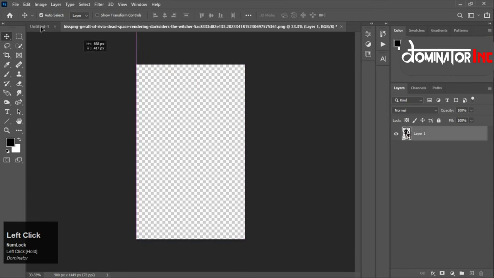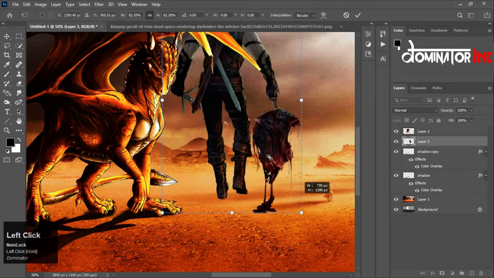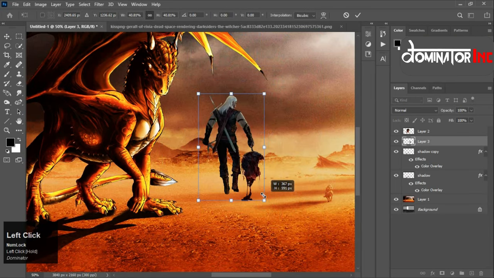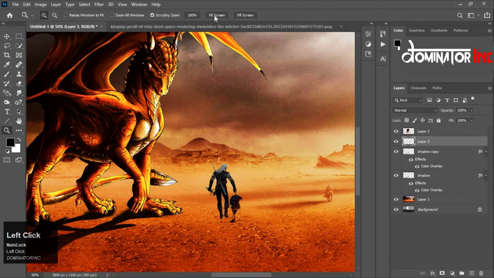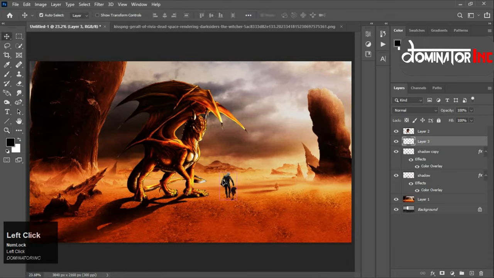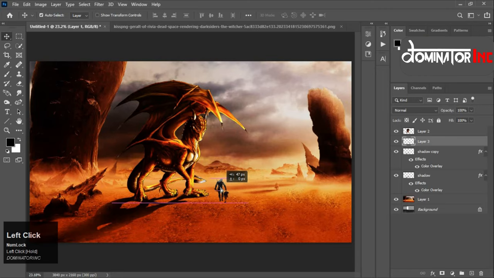Here is our warrior. So bring that to the main canvas and let's decrease the size to adjust to the canvas or the scene. This is looking good. Okay. The closer it is. This is looking good. Now we have to create a shadow of the warrior. Let's do some work on the warrior like we did before on the dragon.